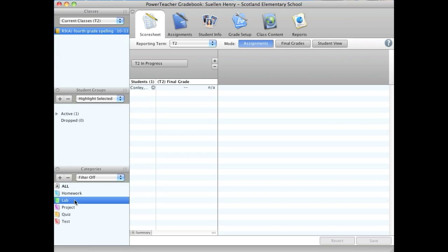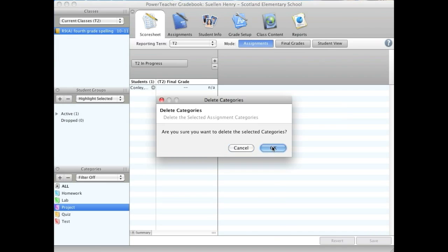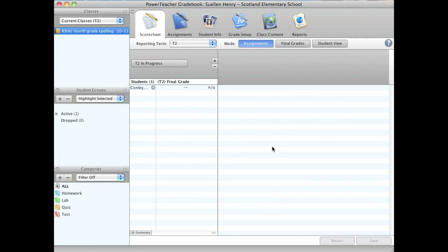Now, if you don't want one of these existing categories, that's fine. All you need to do, click on it, click the minus sign, hit OK, and it's gone forever. You can use these procedures to create as many or as few categories as you like. Keep in mind, these categories will show under each of your classes. So don't think of these as spelling categories or math categories. Think of these as your categories, and you're using them for all of your classes.